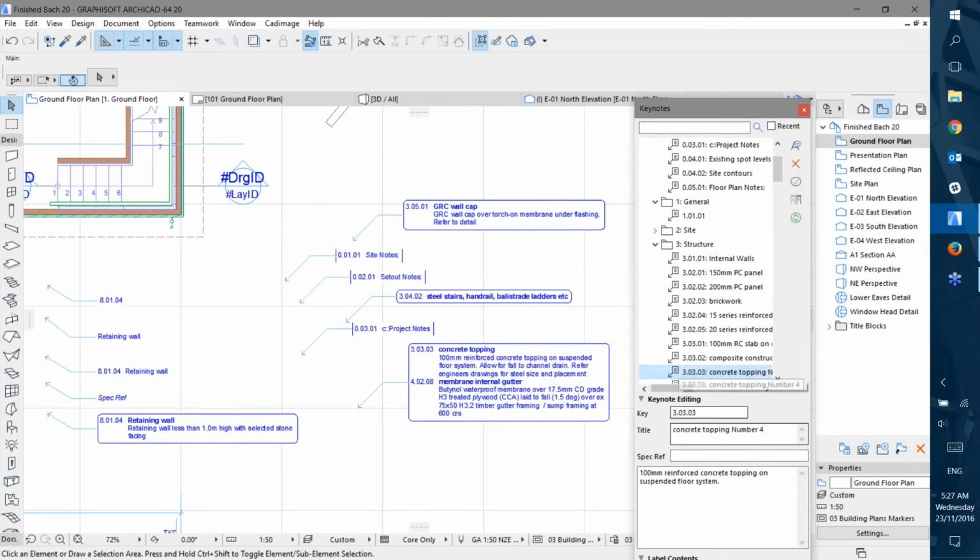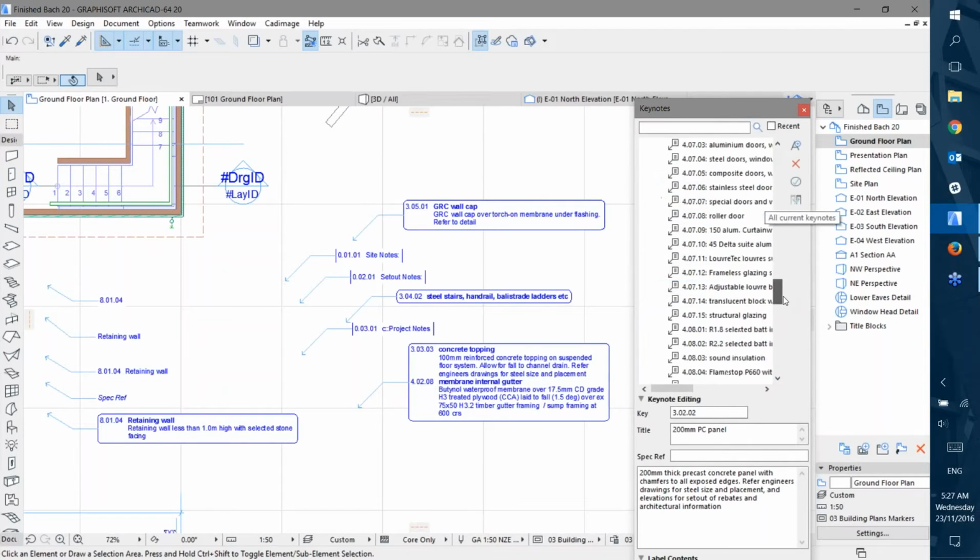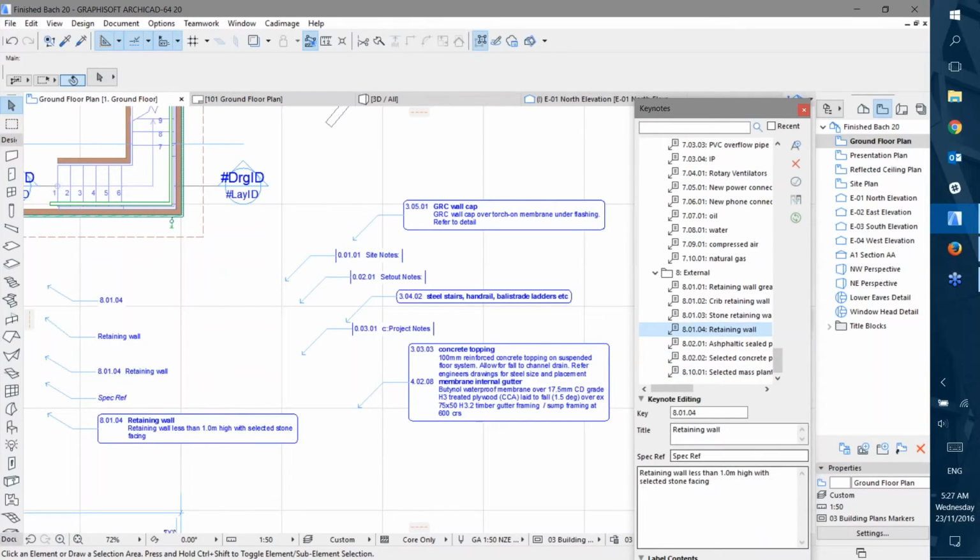So it's been edited live, but my labels haven't updated yet. And you can edit as many of these as you want live in here. So let's modify another one while we're here, just so that you can see it. 80104, retaining wall. Make a change there, and again you can see that hasn't updated yet.